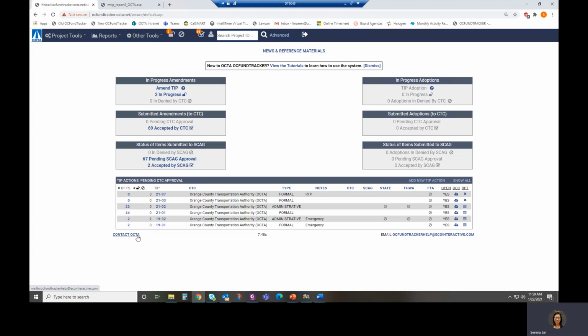And at the bottom of the page are links to contact OCTA or contact Eco Interactive if you have any questions about the database, about how to use it, and if you have any problems. So this is the end of this tutorial. We, once again, encourage you to play around with the system to familiarize yourself with its functionalities. Feel free to create a new project to test out the system. As long as you don't submit it to OCTA, everything's okay.